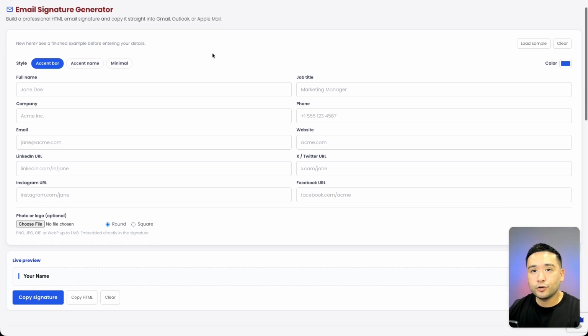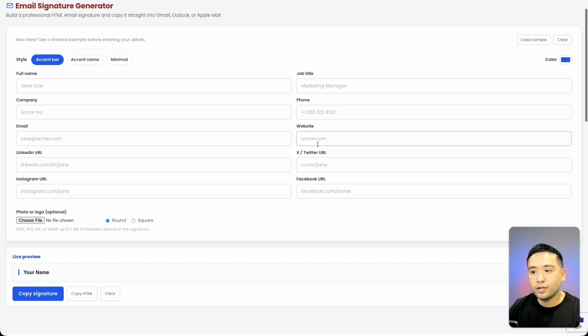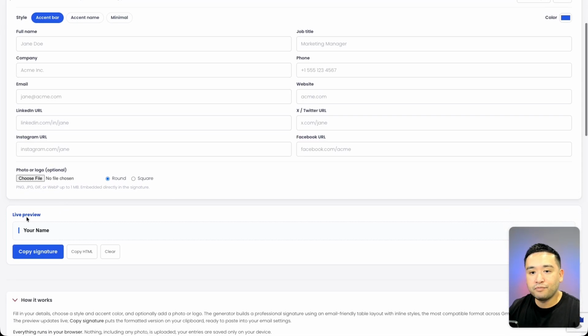Now, all you need to do to create your own email signature for you or the rest of your team is to simply fill out this form. You can start by putting your full name, your title, where you work, your direct phone line, email, your company's website, and there's also links for a handful of social media platforms. Now, as you fill out this form here, you could see the live preview.